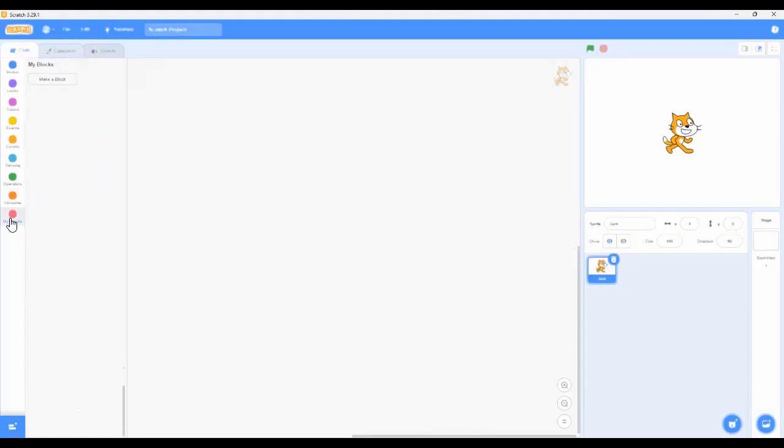So I also have My Blocks. My Blocks is where you come up with some logic, you build your logic, and then you turn it into a customized block, your own block. You can actually add your own block to your interface.